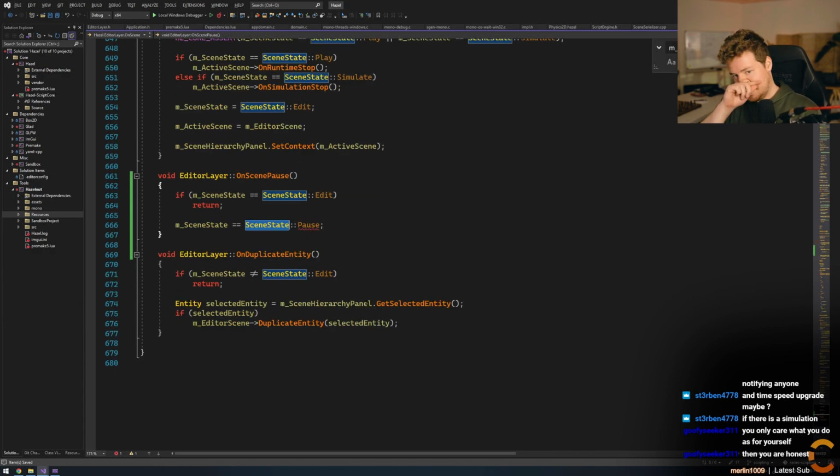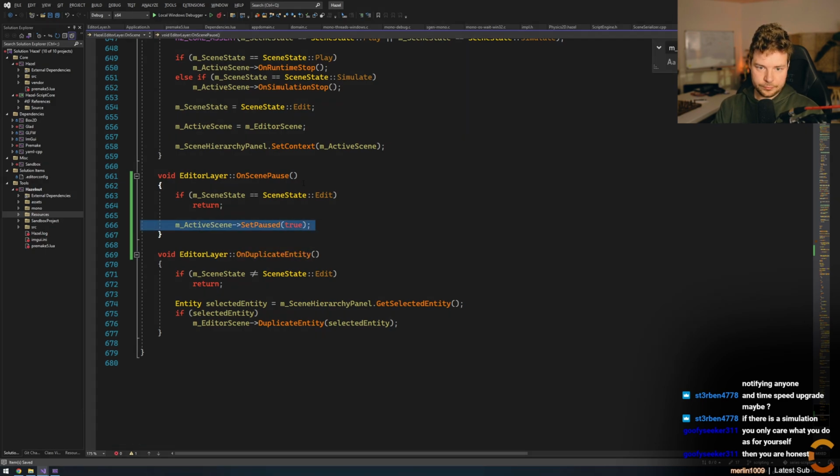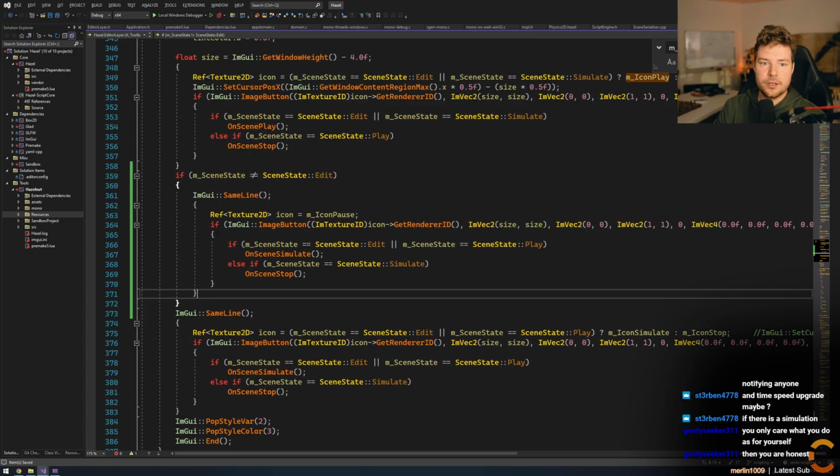And then basically what we won't do is this. On scene pause, we have to tell the scene, what is it, current scene, active scene. So we'll definitely set pause to true, which we can't do in edit mode, which makes sense, I guess. And then this is not going to be this. Although, I guess if it's not edit, we can display a pause icon.